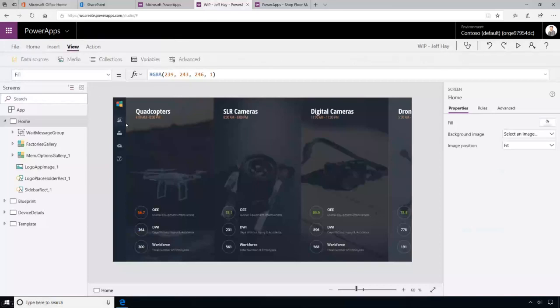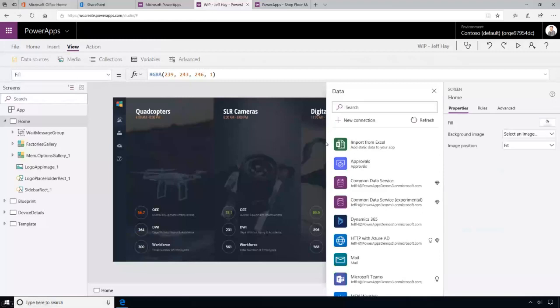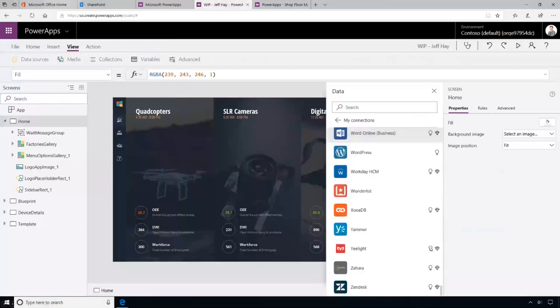PowerApps has built-in connectors to a wide variety of data sources. And these connectors ensure that users can build apps against data that already exists within their organization, and this helps break down data silos, resulting in a highly productive app. There are more than 230 data connectors, including ones for Adobe Sign, Dynamics 365, Facebook, GitHub, LinkedIn, and many more.